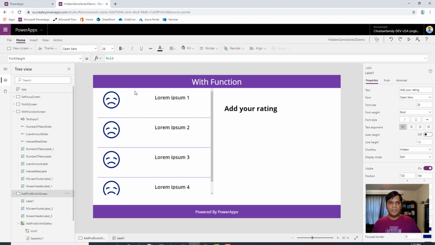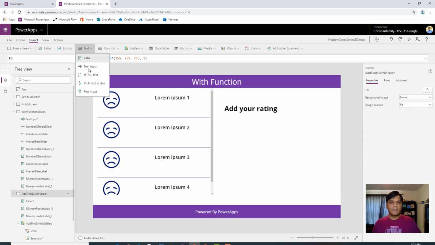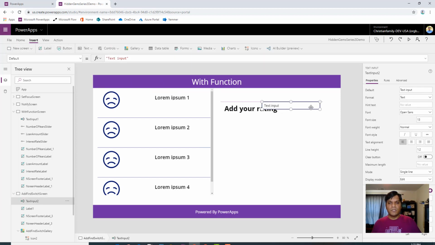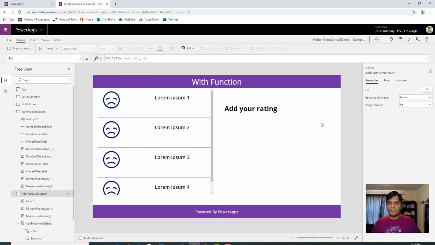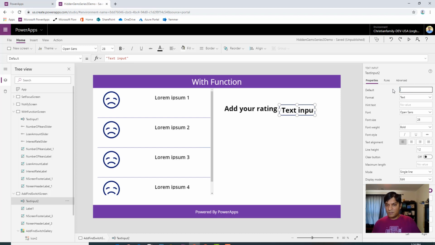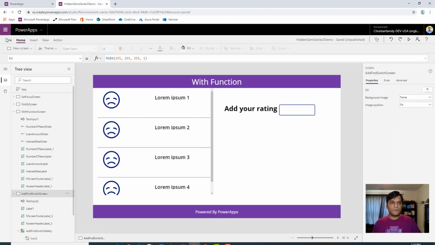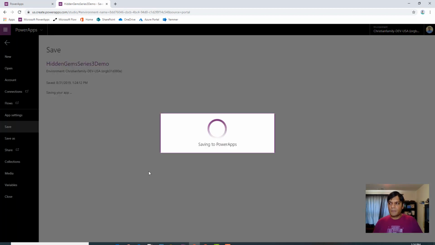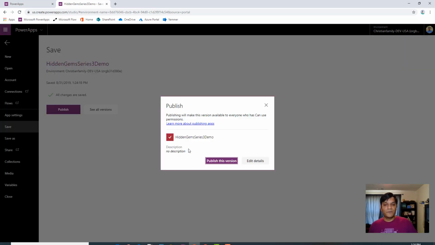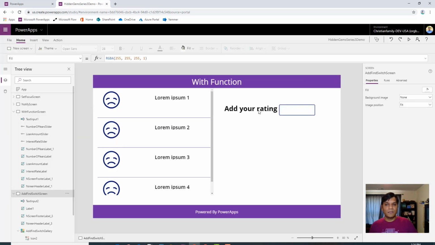Add your rating, and then I'll drop a text input here, because that is where we're going to put in the rating amount. And make that also 28 bold. I'll take the default away. Not take the whole thing away, just the values over here. Okay, got that. Let me save it. Well, I've got to add a submit button too. Let me drop a submit button.